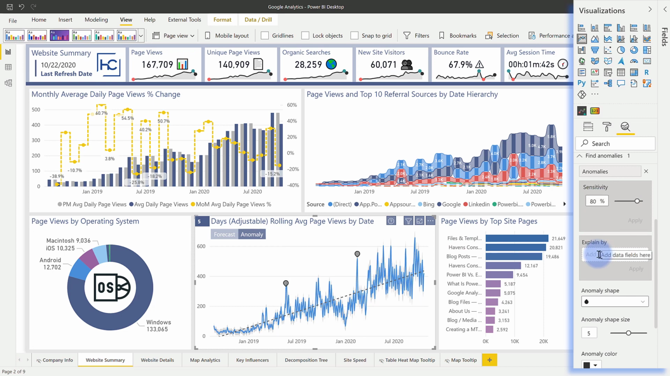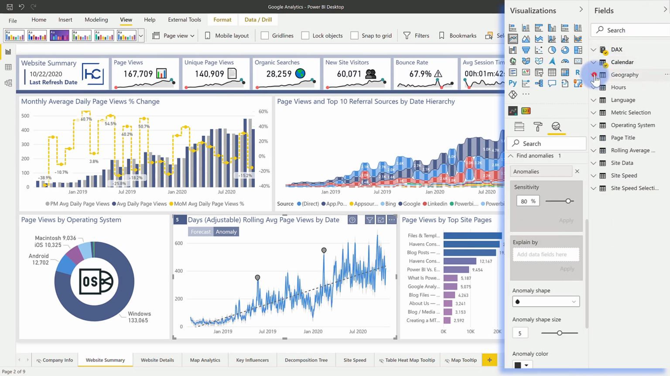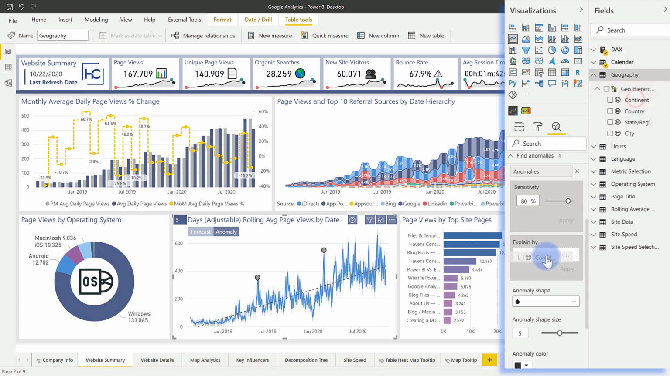And you also have an option to explain by. So any data fields from your model that you drag in here will then show up as part of the explanation. I previously had my geography data in there, my page title, and a bunch of others. So that gives you the option where you can open your fields list. Just as an example, I can come in to geography, open up my hierarchy. I could add continent, country, state, and city. There we go. And click apply.